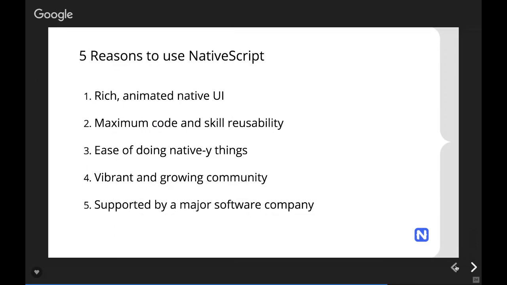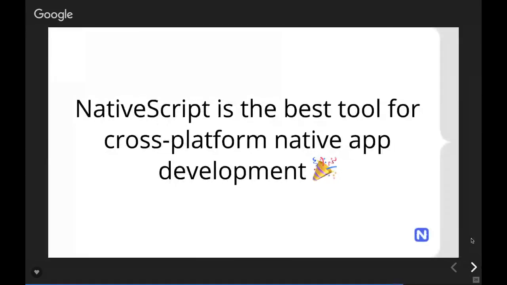So it doesn't matter if someday you're not able to find a plugin which you want for NativeScript, you will be able to make it on your own, because that's how easy NativeScript is. So now I'm going to make my statement again. NativeScript is the best tool for cross-platform native app development. I hope by now all of you agree with that. Of course, I cannot see you. I don't know if any of you are nodding your head or anything, but that's okay.